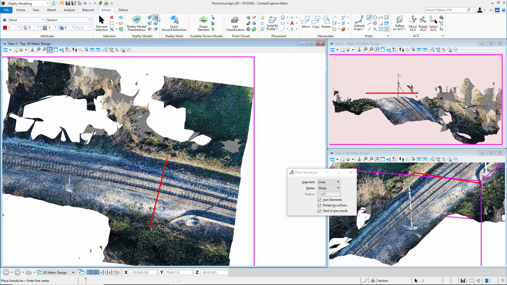The next step will be to drape this. So in my Reality menu, Reality Modeling workflow, under the Extract tab, we have Drape Element, and we see here Drape Element onto reality mesh or point cloud. So right now I'm doing this with a point cloud, but everything you're seeing here I could also do with a reality mesh, meaning I could take my photographs from the drone, run it through ContextCapture, and produce a scalable mesh, which is a little faster and easier to work with than a point cloud.